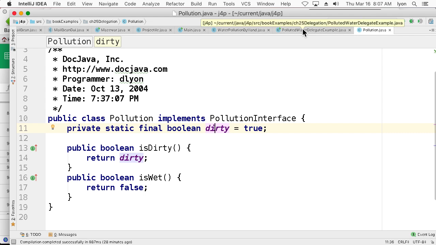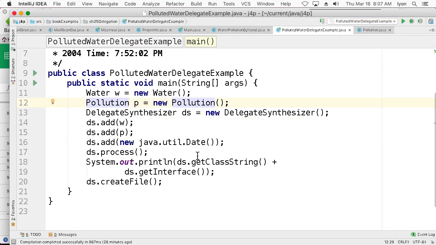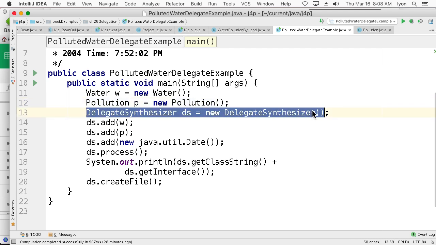And then if we're going to create something called polluted water, well, perhaps what we can do is add to our delegate synthesizer both the water and the pollution. And now we'd like also to find out the date when things were done. So we'll add the date class as well. So this is interesting, right? Because now we have dated water pollution, and now we're going to do some kind of a process.